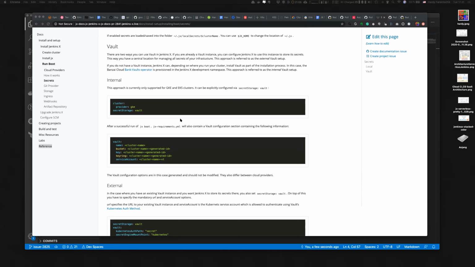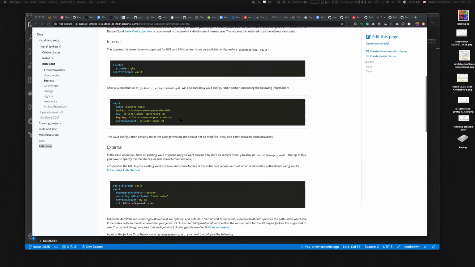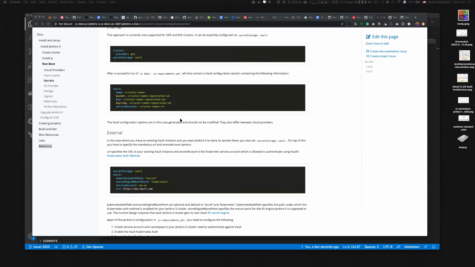There we install the operator and get Vault up, we create the ingress, and once all that is up, we continue with the rest of the Jenkins X installation, and we're getting the passwords for the administrator and the GitHub token in, and so on.